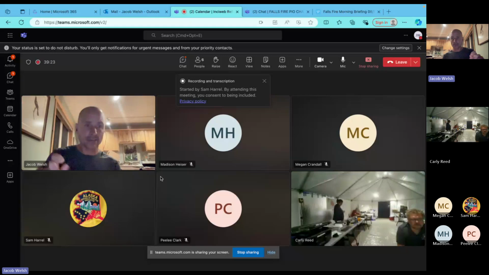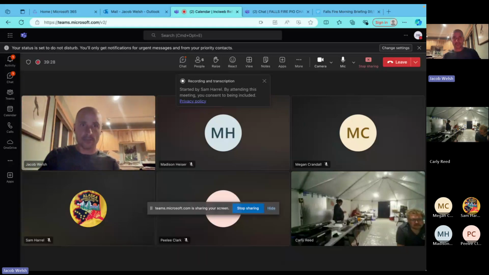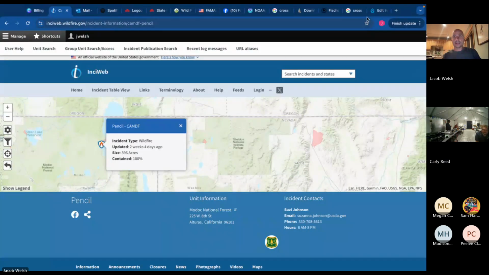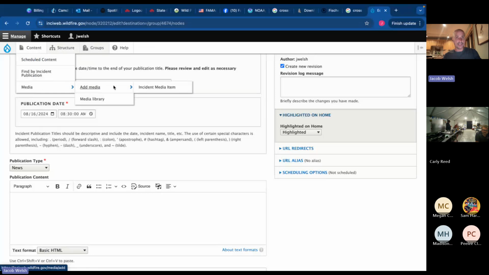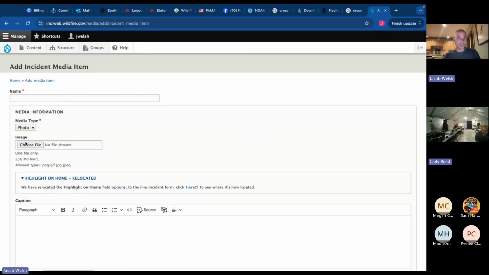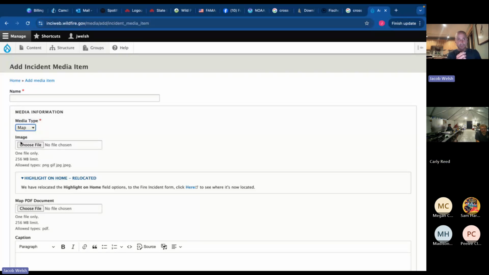Adding a media item, we go to the incident media item. Manage content, media, add media, incident media item takes us to here and auto populates there. You can't have your HEIF or any of your funky Apple versions, but with the map, the first one's going to be a JPEG or a PNG, and the second one's going to be the PDF only. And it'll take it right to the map section.